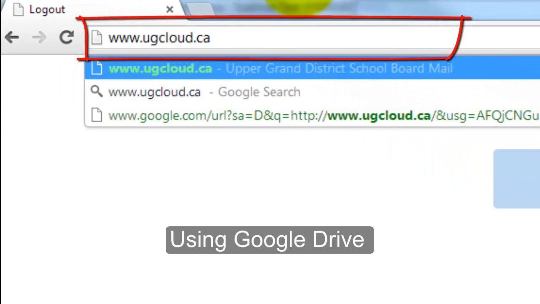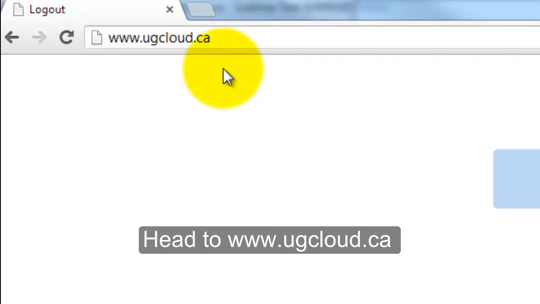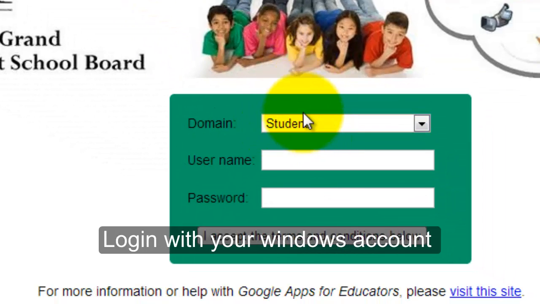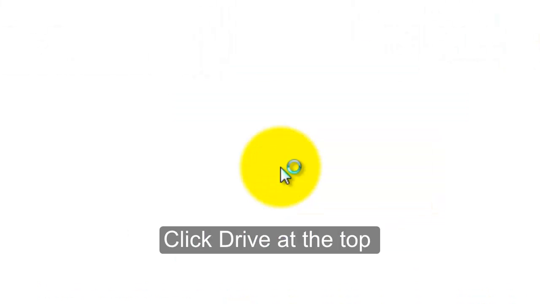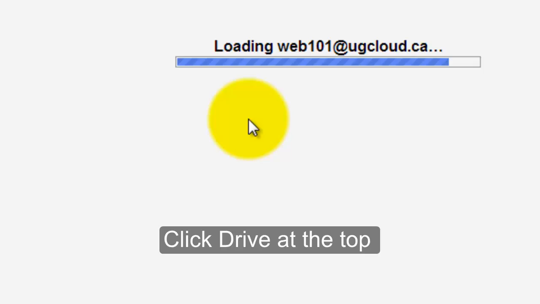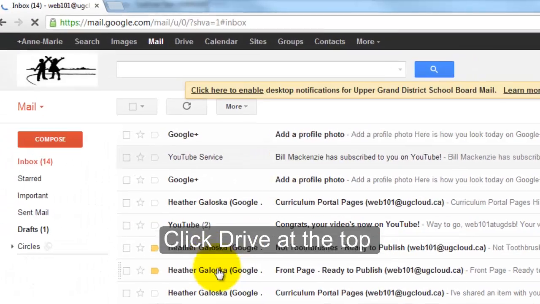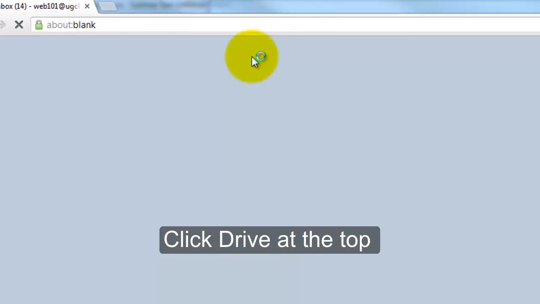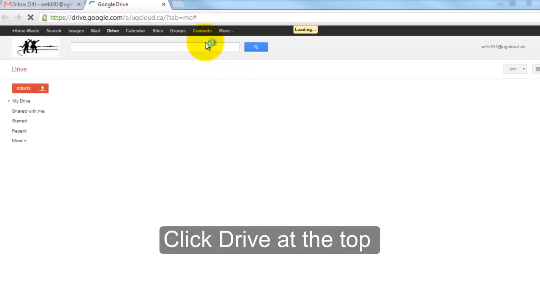Using Google Drive. First, we want to head to ugcloud.ca and we will log in with our Windows account. We are then taken to the Gmail interface, but we want to go to Google Drive, so we will click on Drive at the top here.